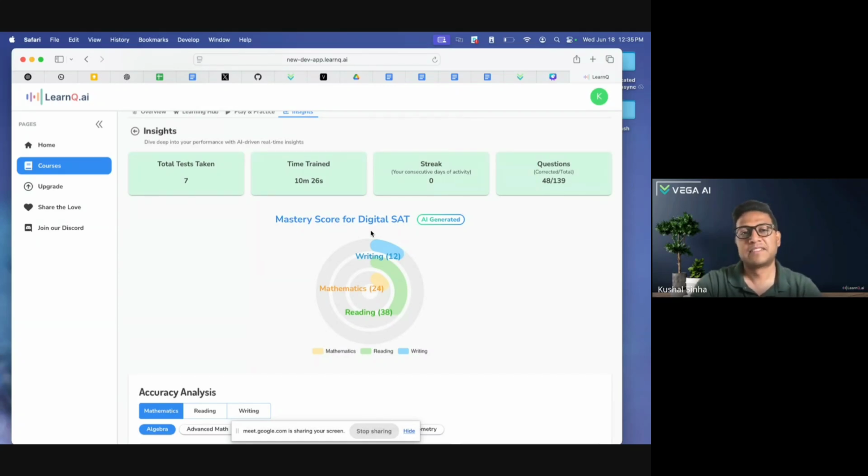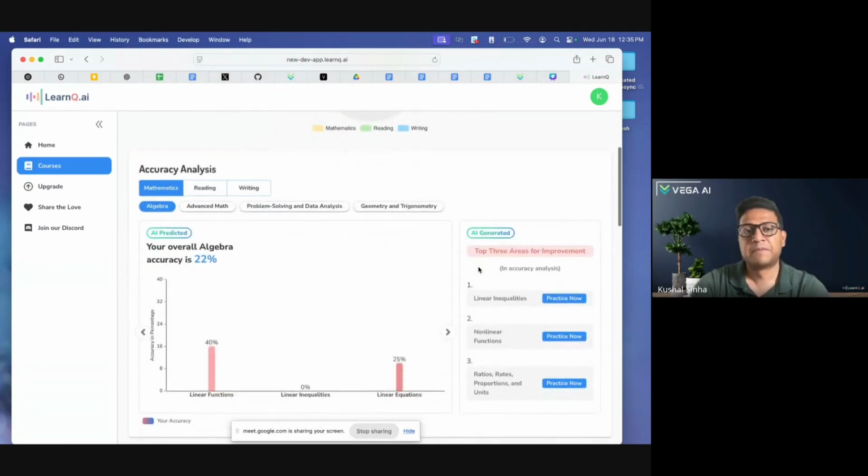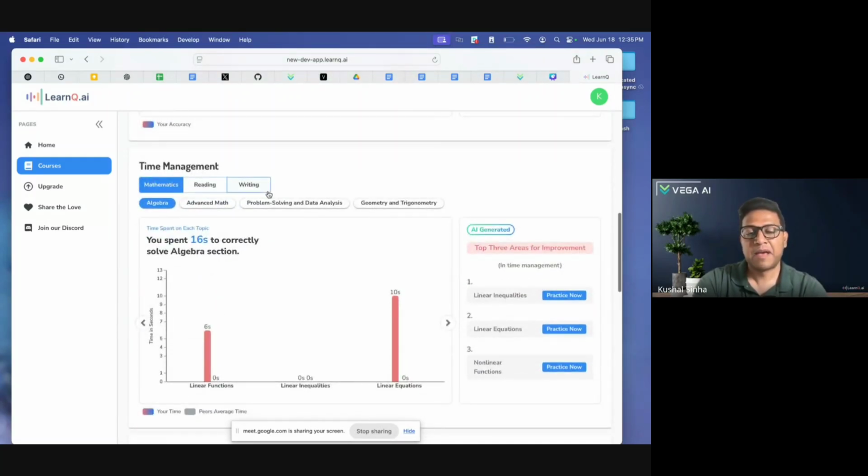So again, the thought process is that we may not know about many of these courses. If you tell us how these courses are designed, we can start to build it much, much faster. All the views that were there in SAT, you can see accuracy analysis, you can see top 3 areas where they need to work on. You can see time management, and top 3 areas where they need to work on time.